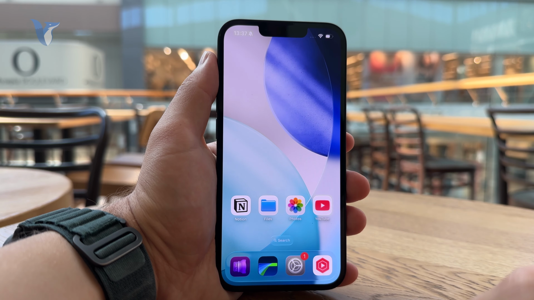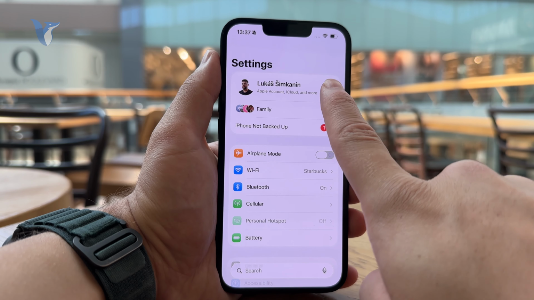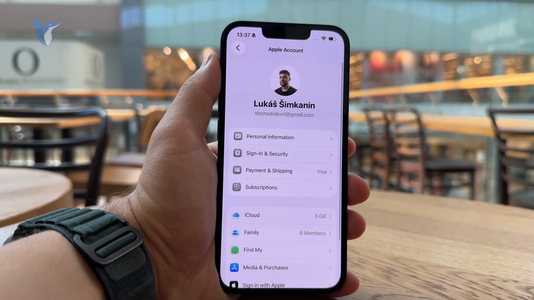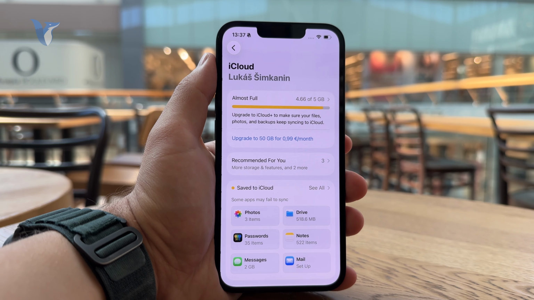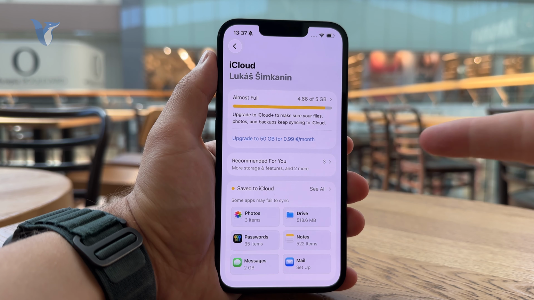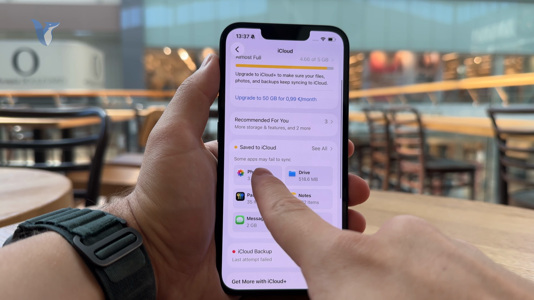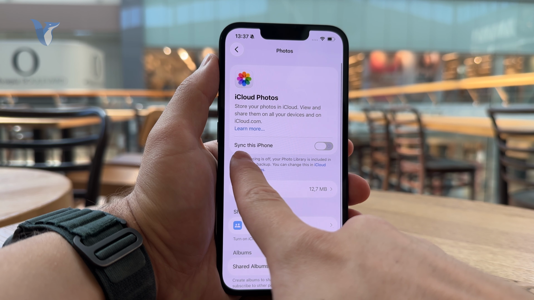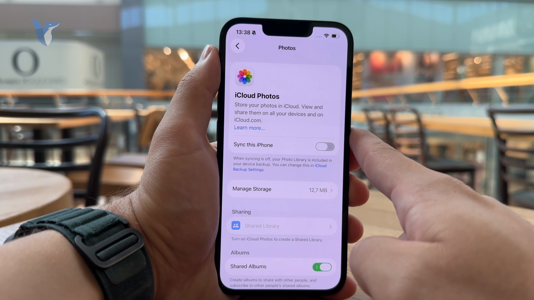But what you can do is go to the Settings app like this and click on your profile at the top. From this, you can proceed to iCloud in here, and then you can see the storage breakdown and so on, but all of the features are below, which includes Photos. So click on Photos, and you essentially want to make sure that Sync this iPhone is not turned on.